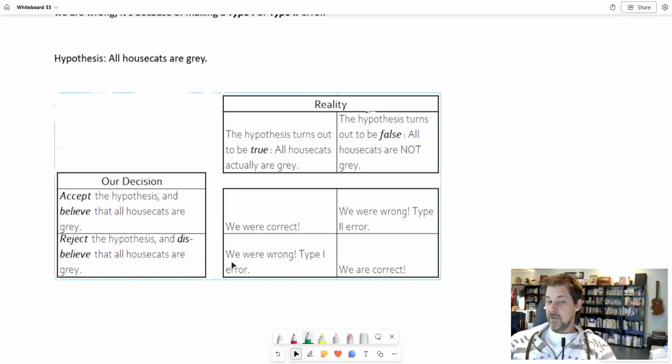The other way that we could be wrong is that if we disbelieve that all house cats are gray, so we reject the hypothesis, but then it turns out to be true that all house cats are actually gray. So we're wrong that way too, but we're wrong in a different way. So that's called a type 1 error. So you see there's two ways we could be right, and there's two ways we could be wrong. As far as the mistakes we can make, we call it a type 2 error and a type 1 error, okay?